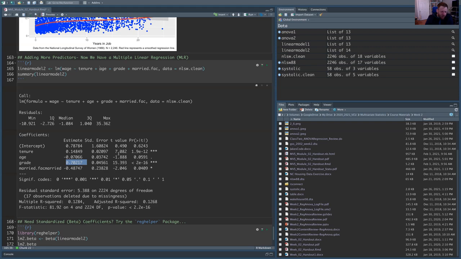One rough rule of thumb that I like to teach, when you look at these t values, which are just the estimate divided by the standard error: the variable with the highest t-value is usually your strongest, most important predictor. In this case, tenure has a value of 7, grade has a value of 15. So years of education is really the strongest predictor, which makes sense, right? With more education, you generally are able to get more high-paying jobs. And that effect is about 0.7. So for each additional year of education, you'd be expected to earn about 70 cents an hour more.